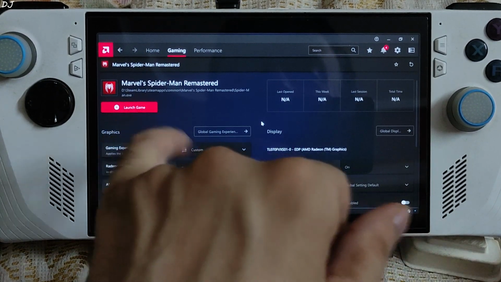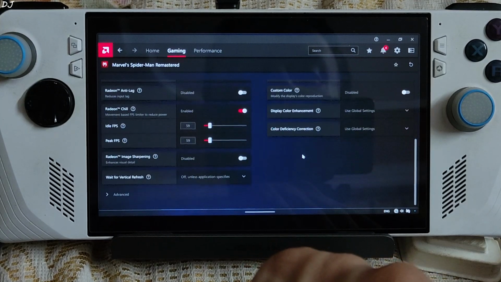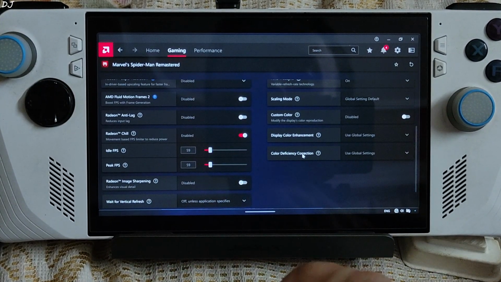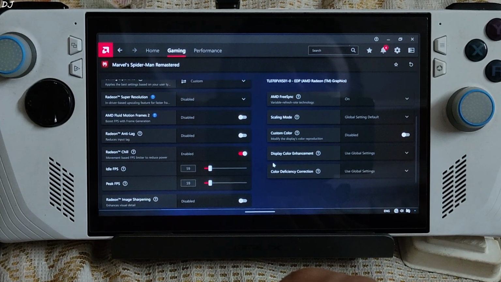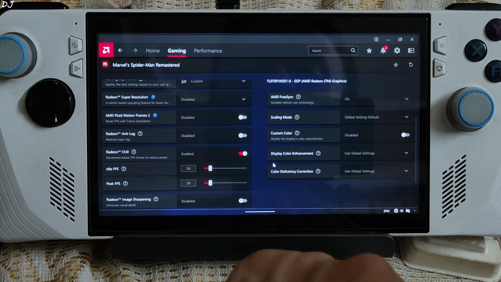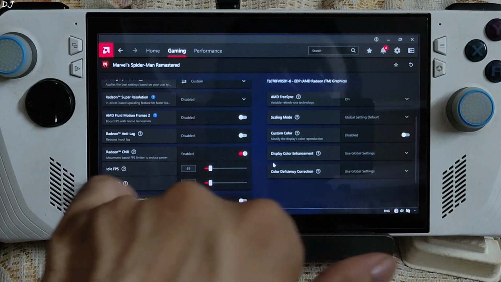First, I'll be running Marvel's Spider-Man Remastered. This is the game's Adrenaline profile. FreeSync enabled, VSync disabled. If the game's FPS with AFMF enabled exceeds the display's maximum refresh rate, it's recommended to cap the game's FPS at half of the maximum refresh rate value. In case of ROG Ally, this FPS cap is 60, a few frames lower than that in order to accommodate any FPS fluctuations. 59. I have applied this FPS cap using Radeon Chill.